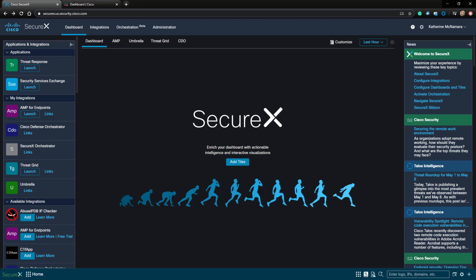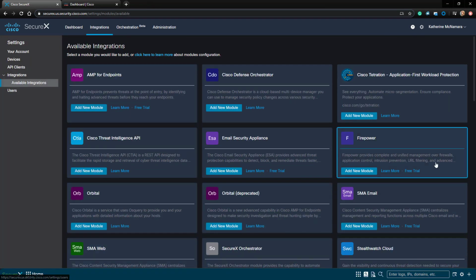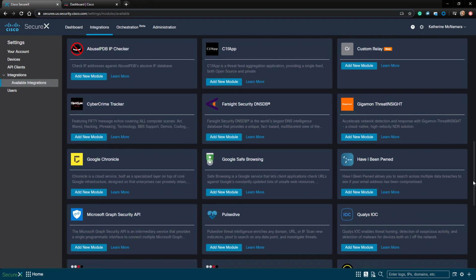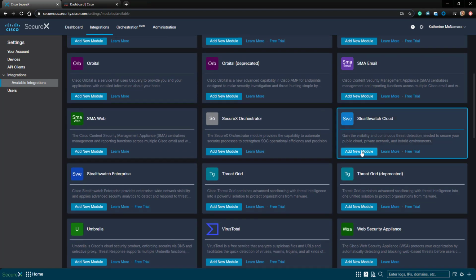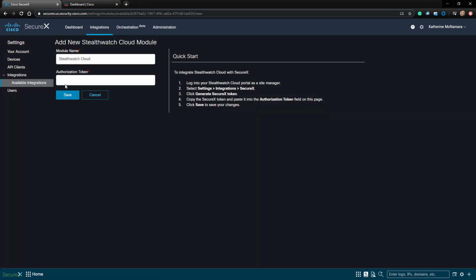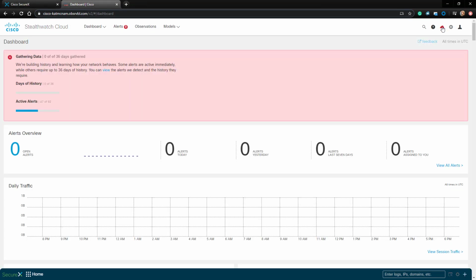To integrate Stealthwatch Cloud with SecureX, we'll navigate to the available integrations again and find the Stealthwatch Cloud module to add. In order for SecureX to communicate with my instance of Stealthwatch Cloud, I'll need to create an authorization token within Stealthwatch Cloud. Let's navigate over to my Stealthwatch Cloud dashboard.